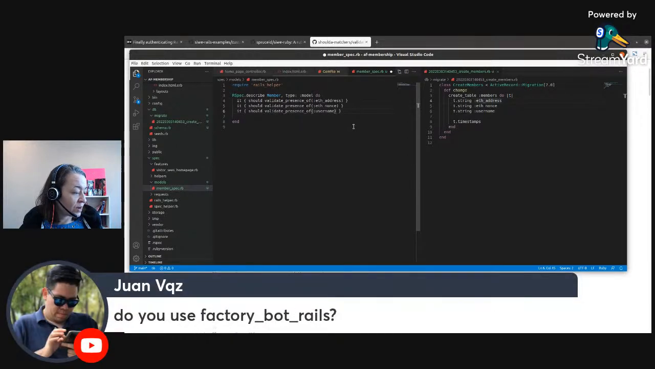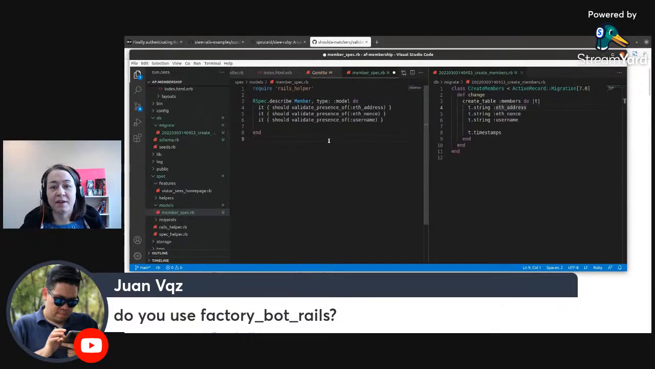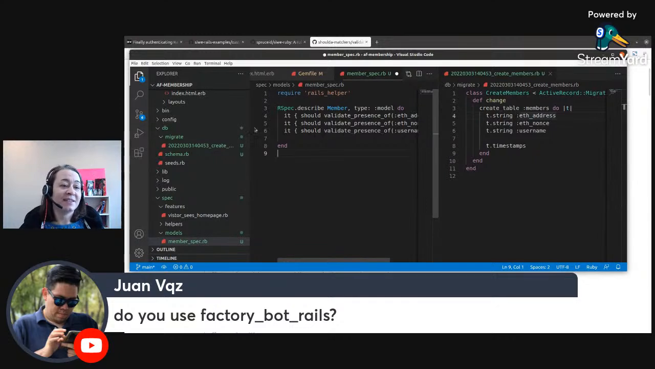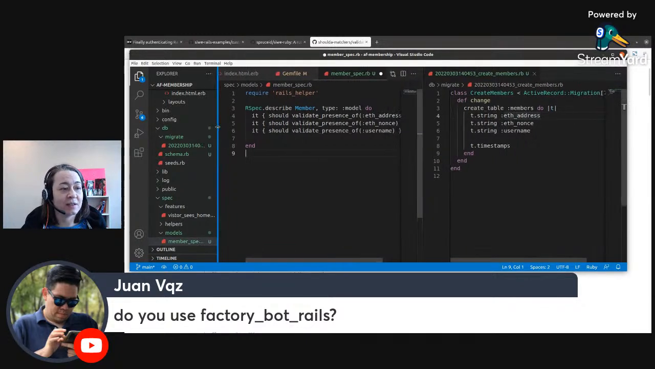Let me just. Oh, do I use factory bot Rails? Yes. I have. This will probably go in there sometime. Whenever we need it, I will start putting it in. But yes. Font size. Oh, of this. Can I just control plus? There we go. Let me know if something's too small. One more? What? It's ginormous. Here we go.